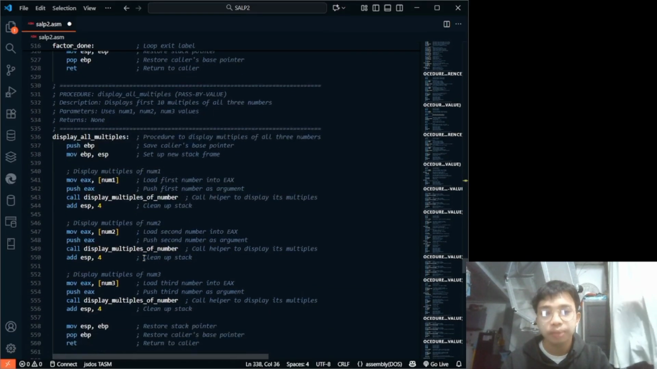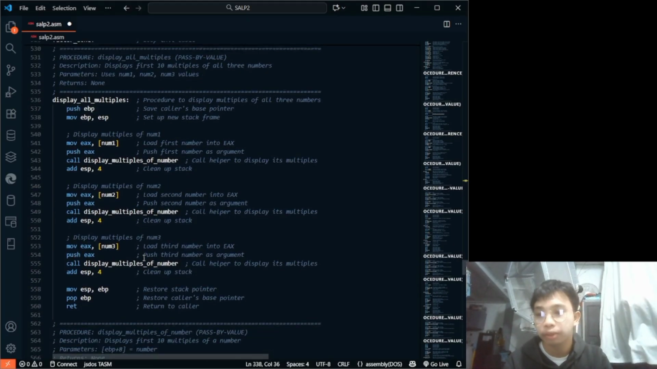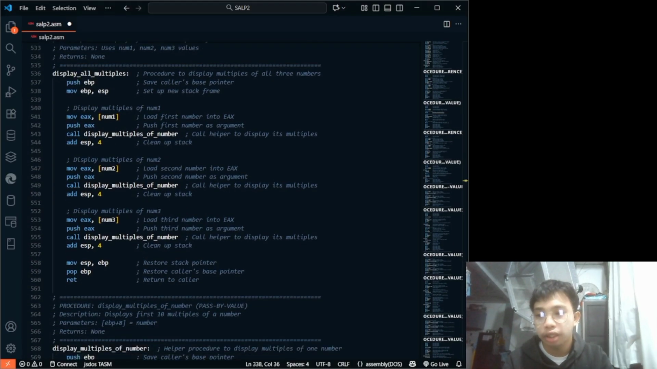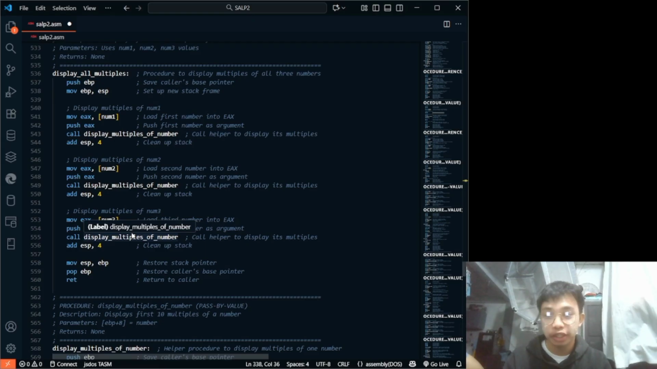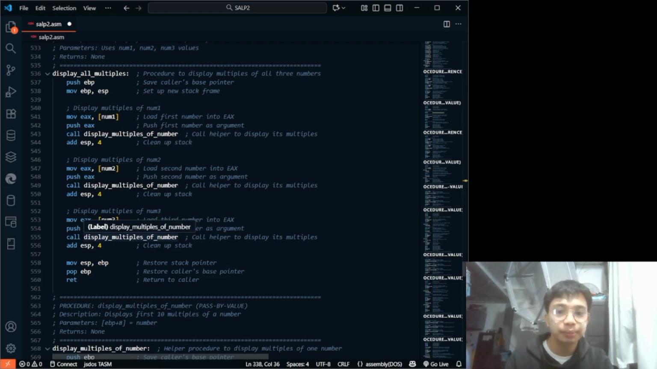So let's go to display all multiples. In this part, the program generates multiples of a number. After the user enters a number, the display multiples of a number function prints several multiples like 2 times, 3 times, and so on. Again, the design is modular, so each operation can be developed and tested separately.